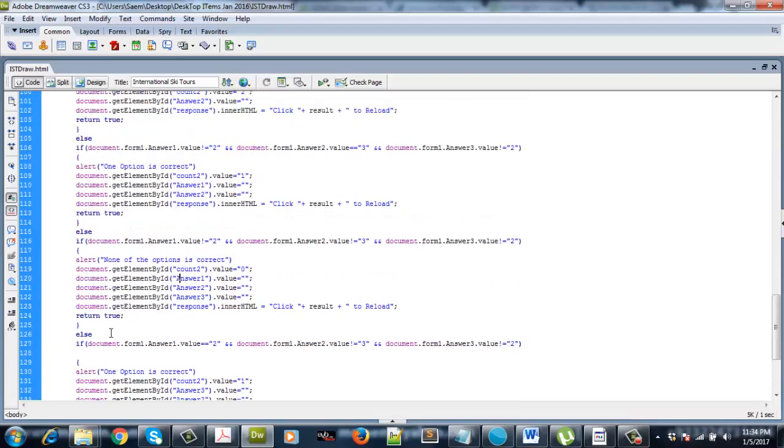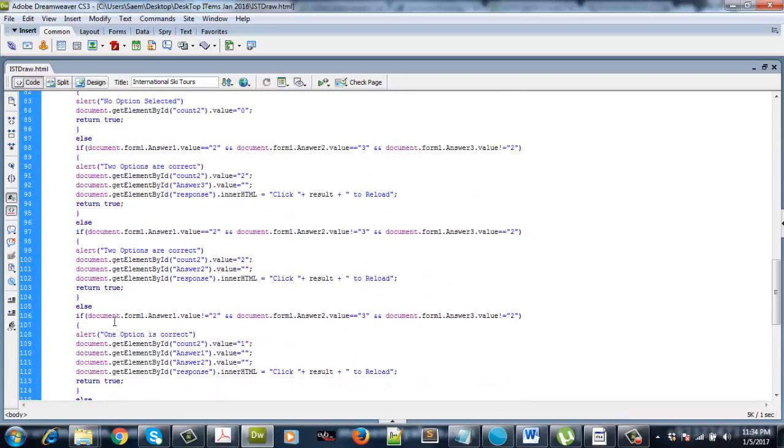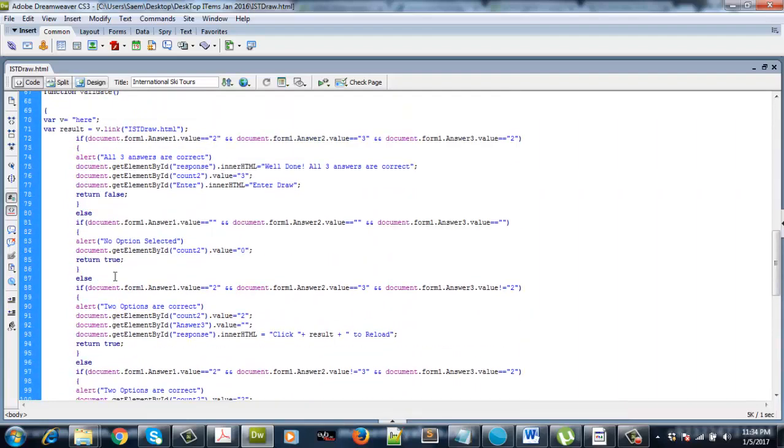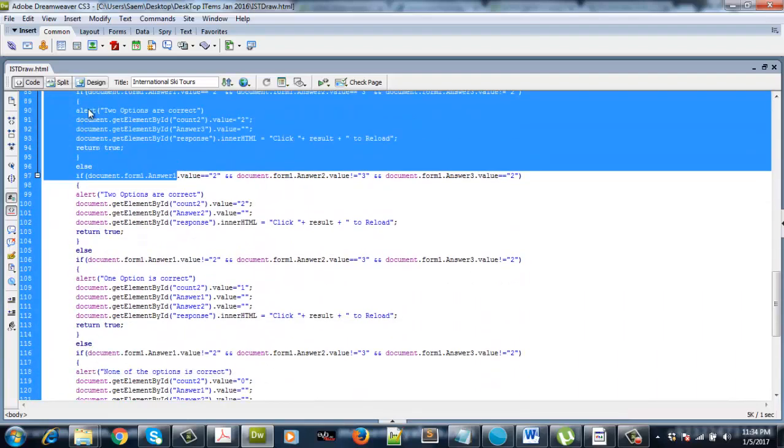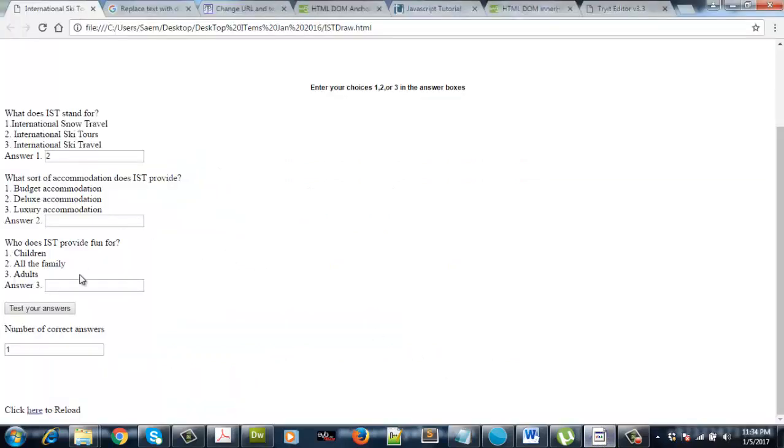So by using 1, 2, 3, 4, 5, 6, 7, by using 7 ifs, I've been able to solve this particular problem, and it works pretty much exactly the way the examiner actually wanted. And one more important point was, if you would have looked at the marking scheme, the examiner mentioned that your output should be working properly. Coding obviously will be looked at, but if it's working properly, it doesn't matter how the coding is. The examiner needs to see how it's working.